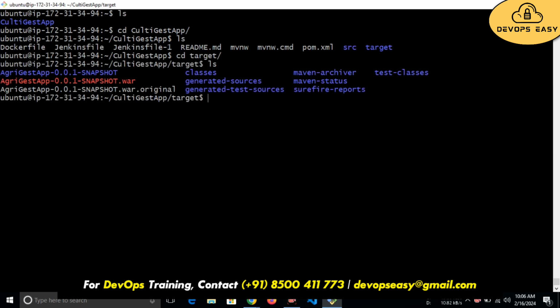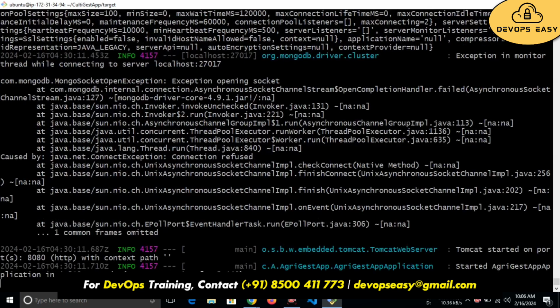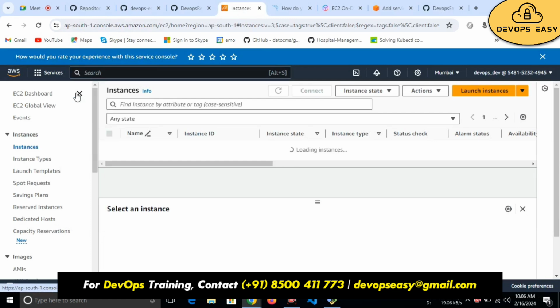In order to run any Java application, this command will not change: java -jar aggregate snapshot dot jar. Right? Started application. So it will run on port 8080. I told you yesterday, so you know how to run the application manually.